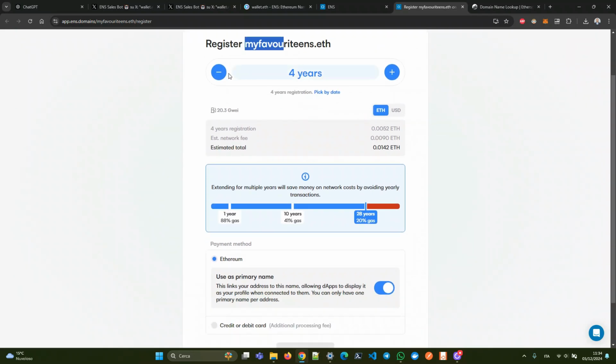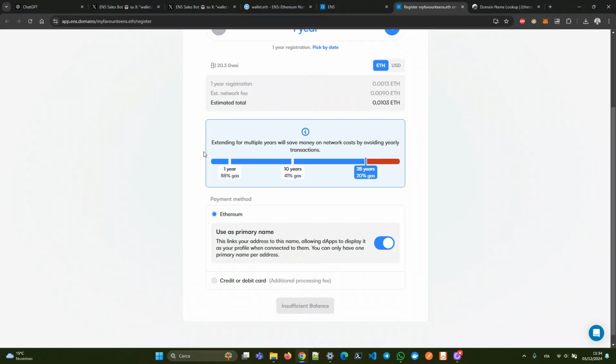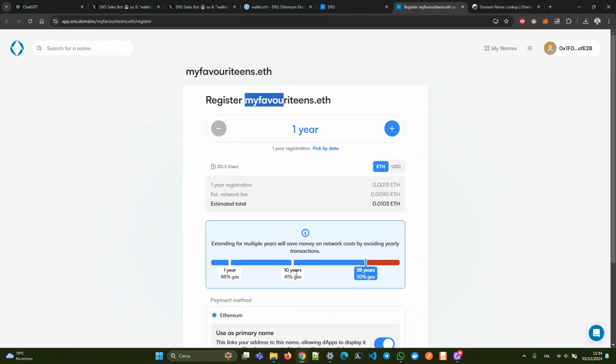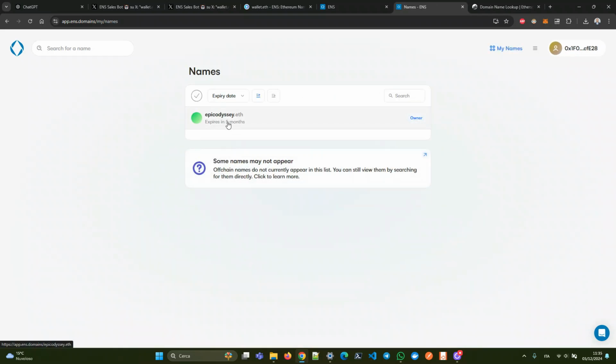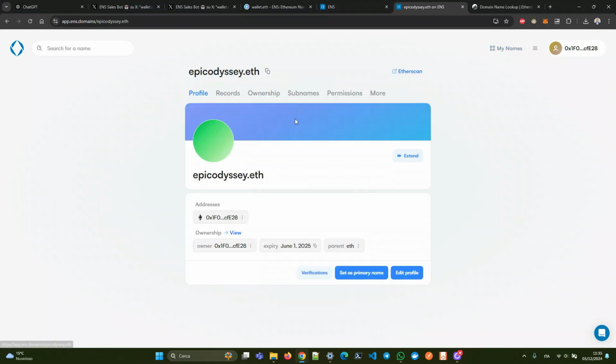Here it is telling me that I don't have a sufficient balance. But when you execute this process of registering an ENS, you end up with something like this. So this is my ENS, the ENS associated to my account. And here it tells me that it expires on the 1st of June 2025.